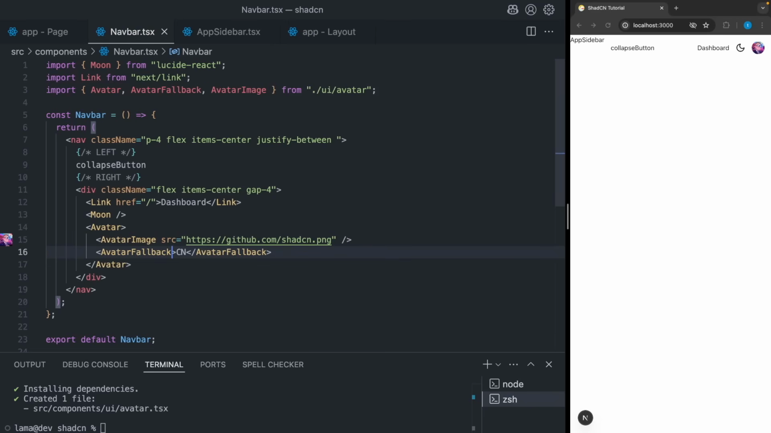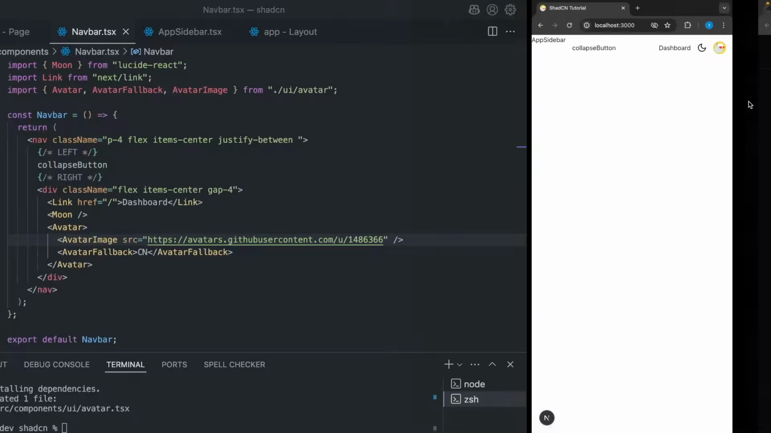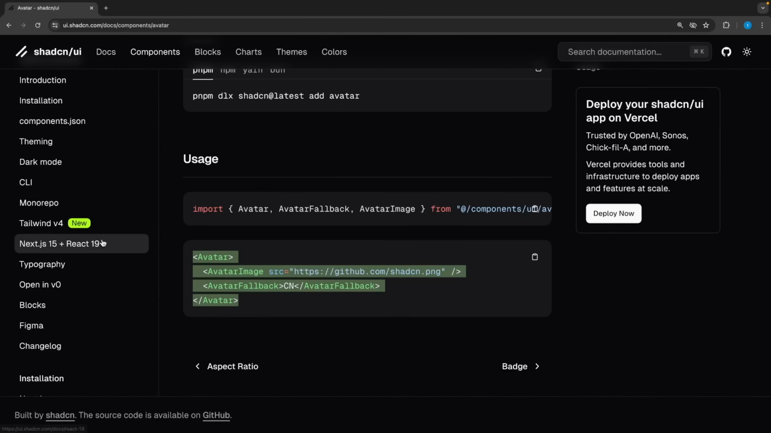Just like that, I can change this image. Okay, awesome. And now we can add here a drop-down menu. When I click the avatar, it's gonna show the options like profile, settings, and maybe a logout button. So let's open up the drop-down component here.